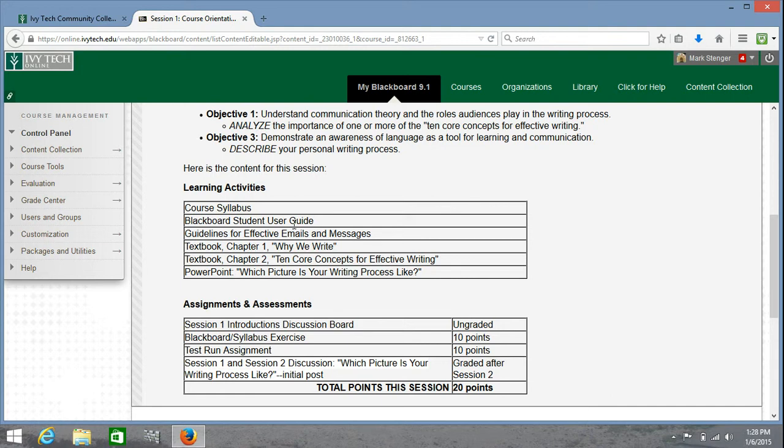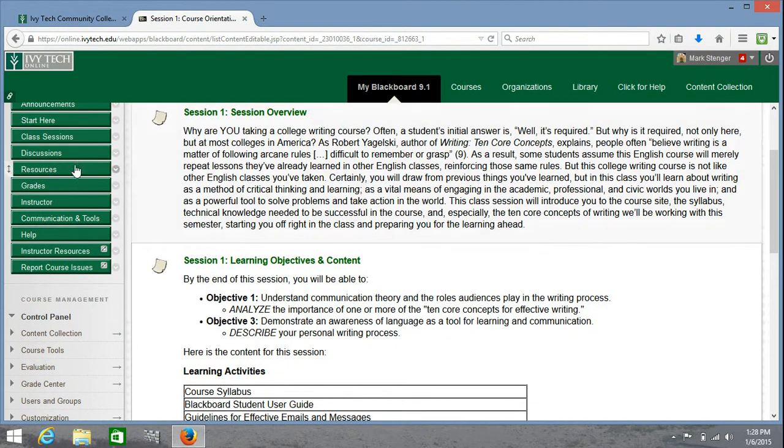First thing we want to do is look at the course syllabus. So we're going to get out of this and go to resources.